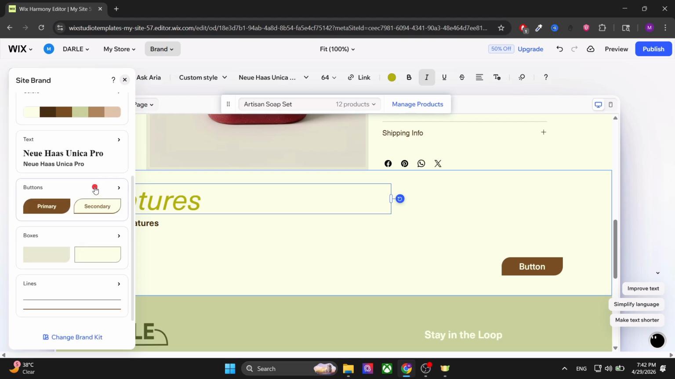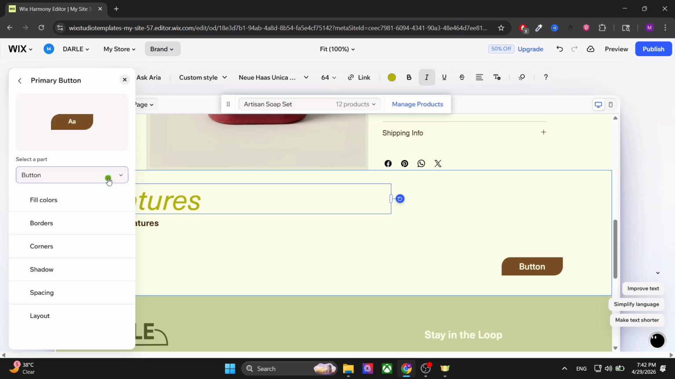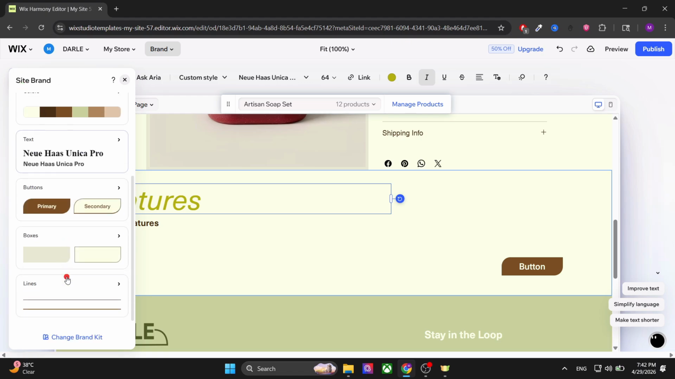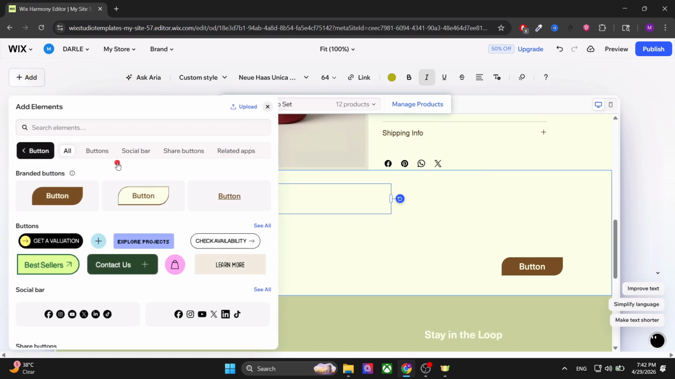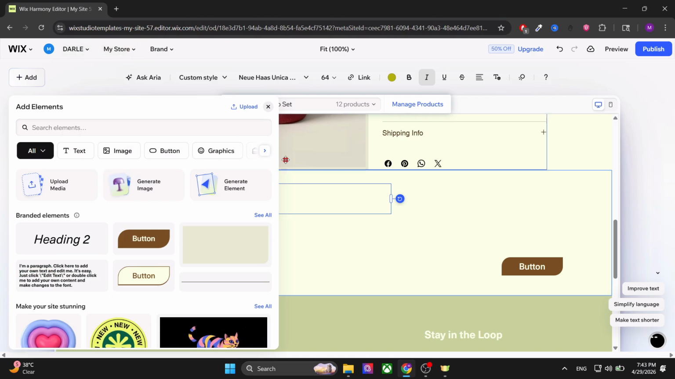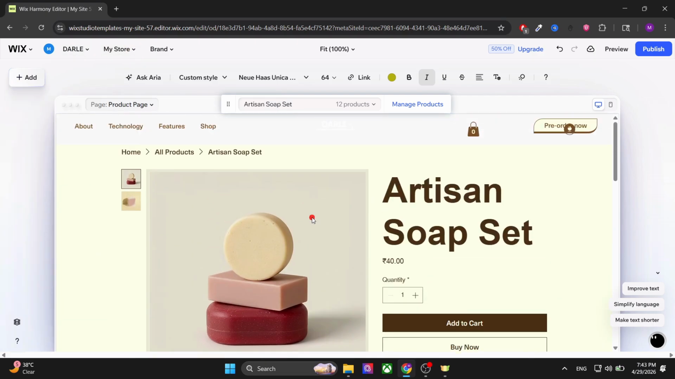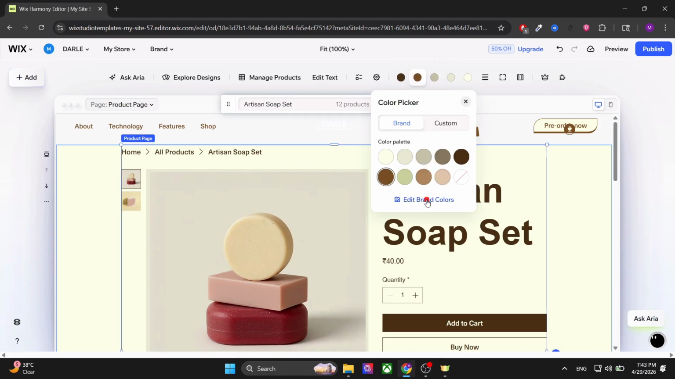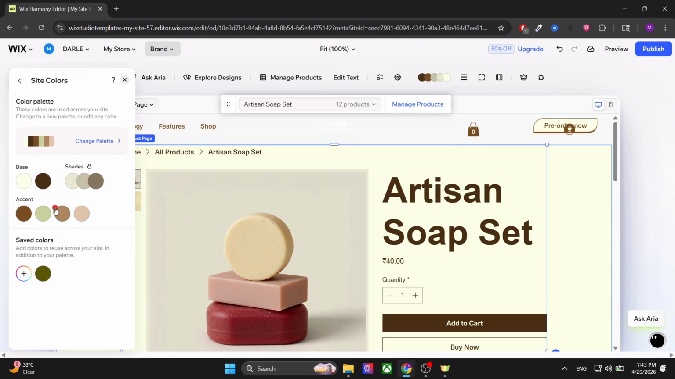You can do the same thing for buttons. You can change the default design of your brand buttons here. You can also do the same thing for your containers and the lines. So if I go to add section here, you will find some branded elements. You can change them from your brand options right here. You can also access the brand colors from this option. So you can go to edit brand colors and it will open the brand colors right here.